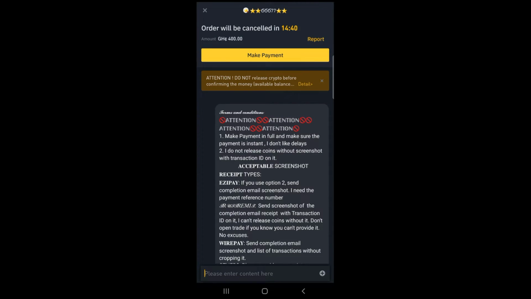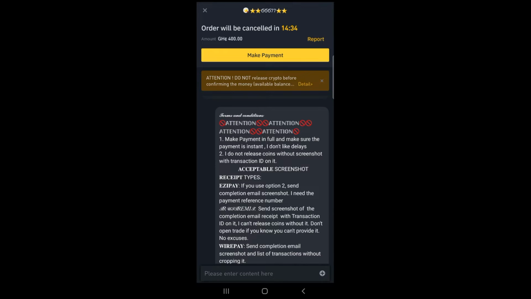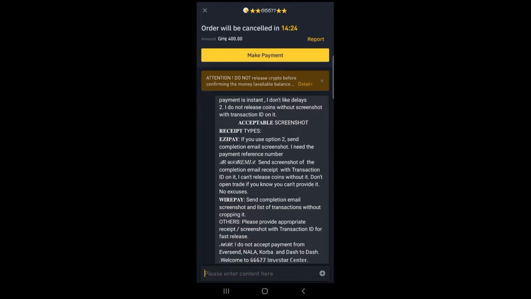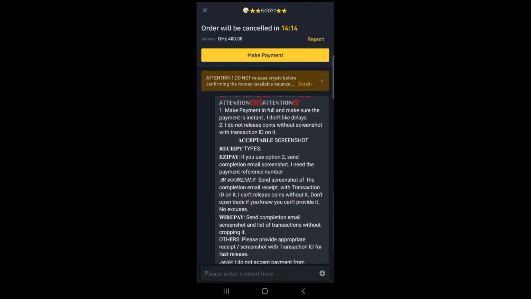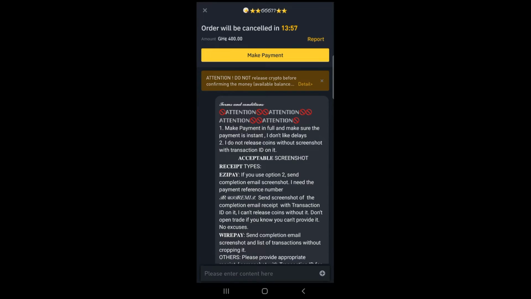column, then you read the person's terms and conditions. So this person is saying that, attention, make payment in full and make sure the payment is instant. I don't like delays. I do not release coins without screenshot with transaction ID on it. So acceptable screenshots, receipt types, easy pay, and so on and so forth. I'm using Momo, so with the Momo, I have to follow the first and the second. It says make payment in full and make sure that the payment is instant. Okay, and it says that we should screenshot this transaction ID.